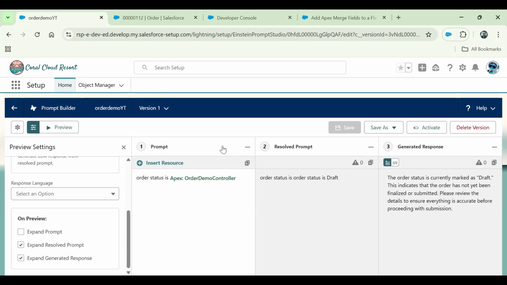So that brings us to the end of this video, where we have gone through the process of calling your Apex class in your prompt template and using it as merge fields.